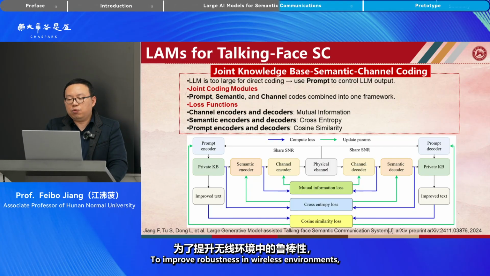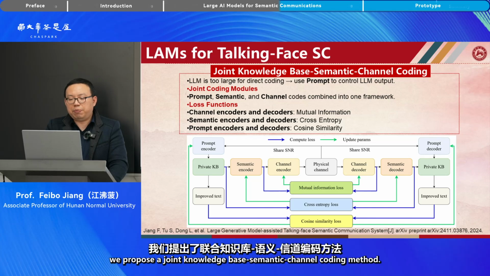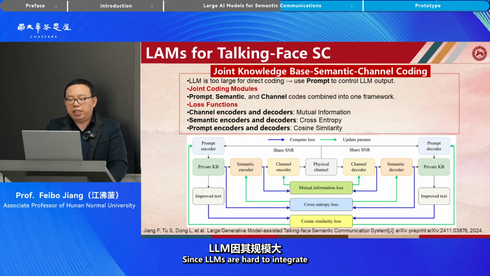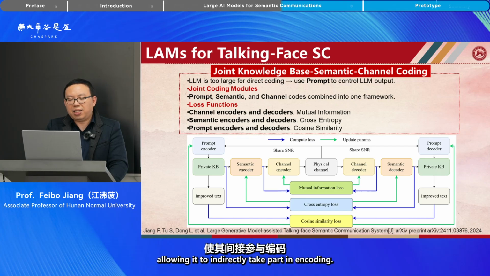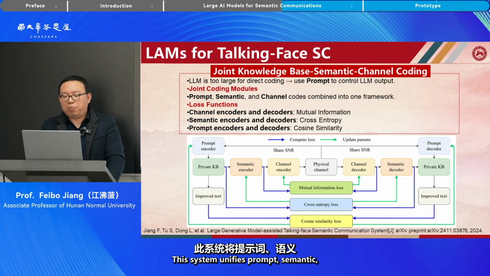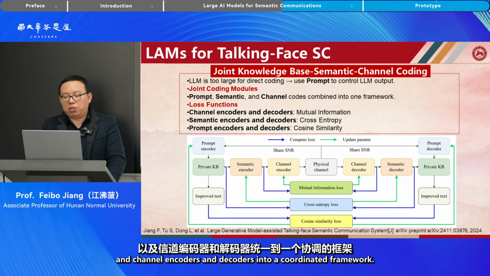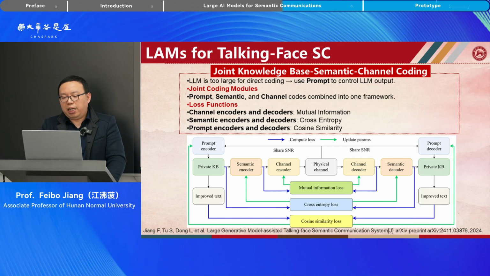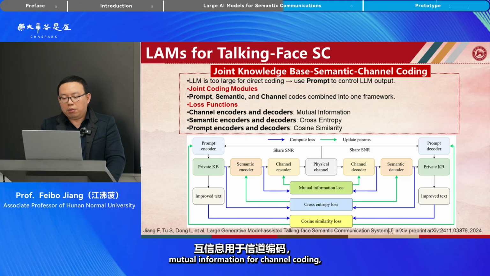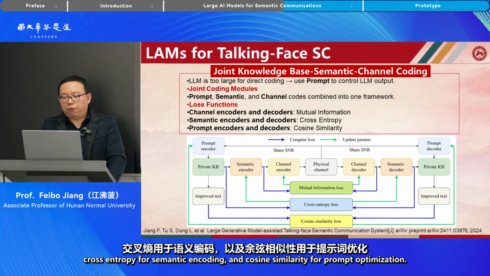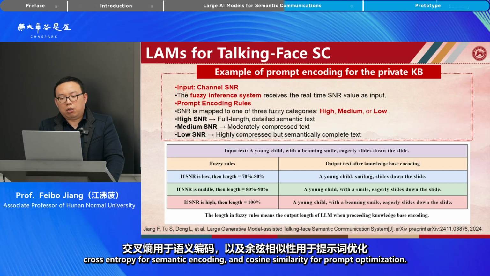To improve robustness in wireless environments, we propose a joint knowledge-based semantic channel coding method. Since LLMs are hard to integrate directly due to their scale, we design a prompt encoder that controls LLM outputs, allowing it to indirectly take part in encoding. This system unifies prompt, semantic, and channel encoders and decoders into a coordinated framework. Each component is trained with a distinct loss function: mutual information for channel coding, cross entropy for semantic encoding, and cosine similarity for prompt optimization.